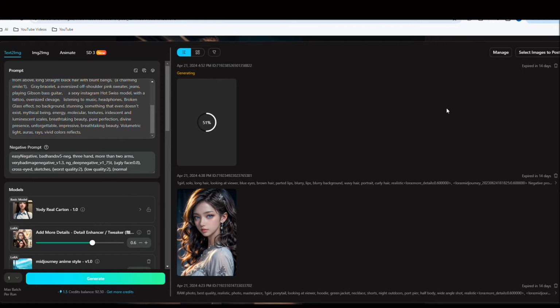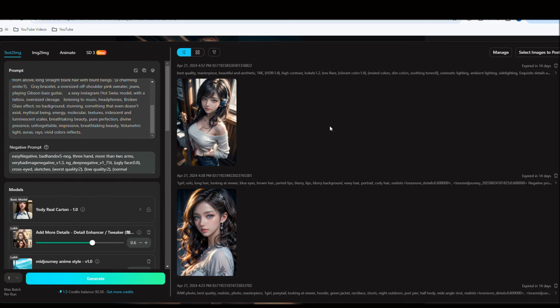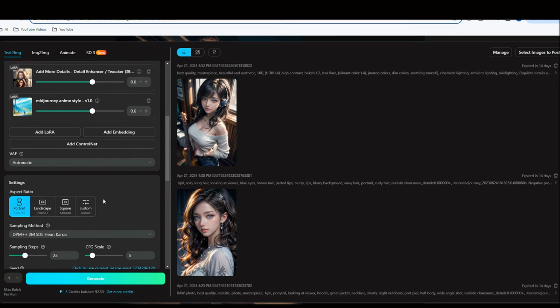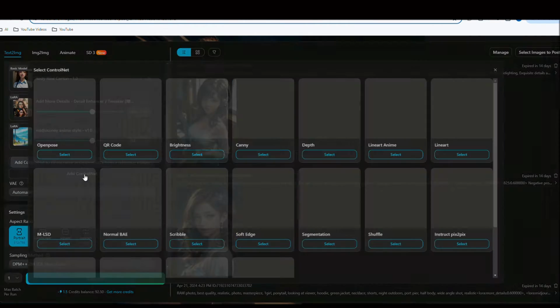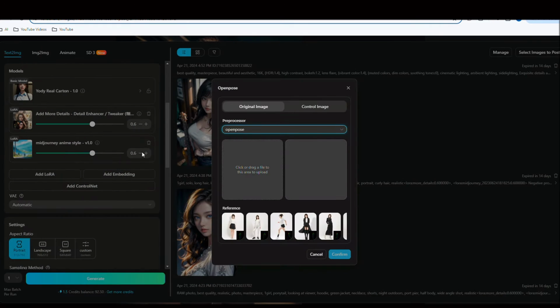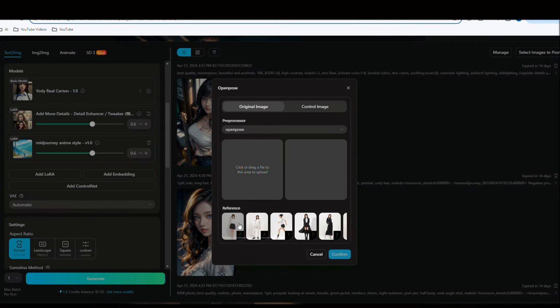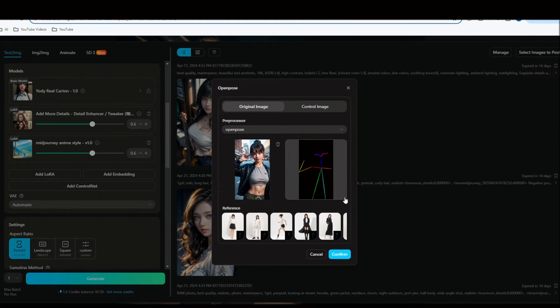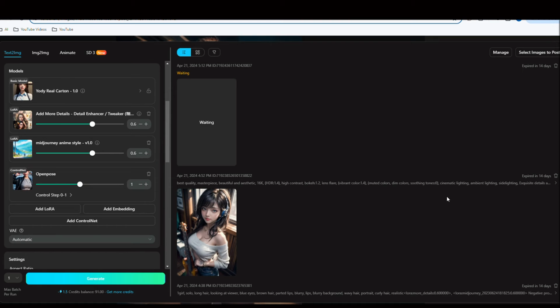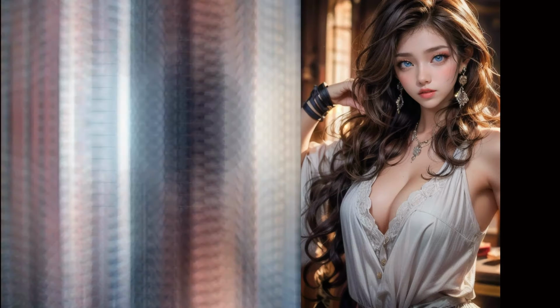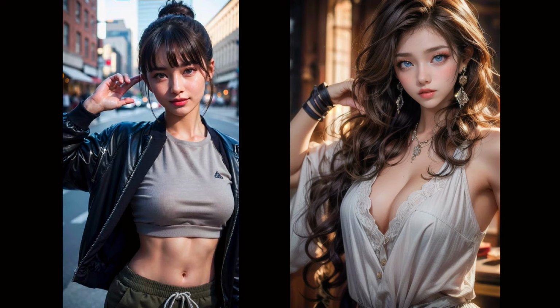Additionally, you can specify actions for your influencer, like making them run. To do this, simply select and add ControlNet to the model and find Open Pose. Here, you'll discover a variety of poses to choose from. You can even upload a photo and have your generated influencer mimic the pose in your uploaded image. Take some time to experiment and have fun with it. Does my generated influencer replicate the pose from the reference image I just uploaded?